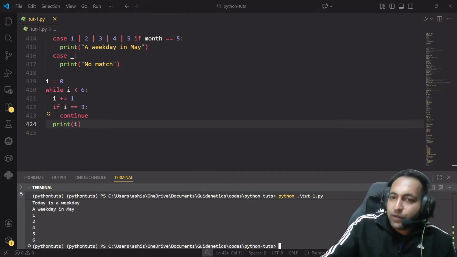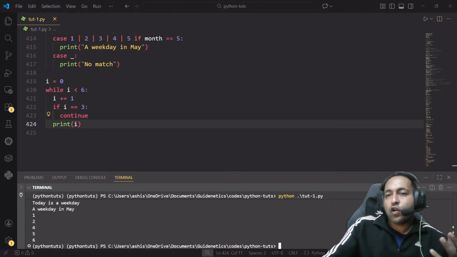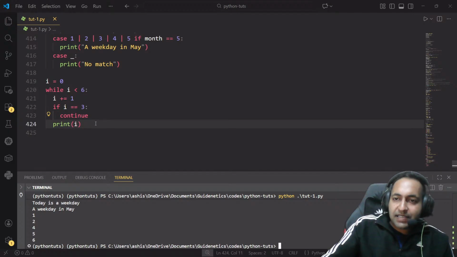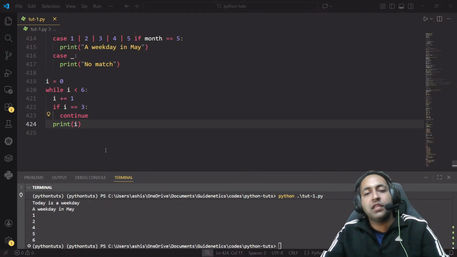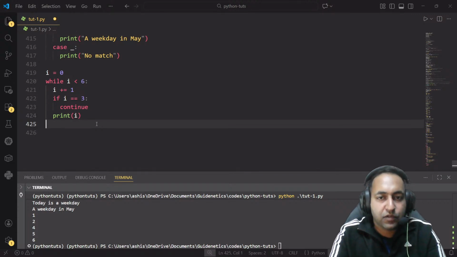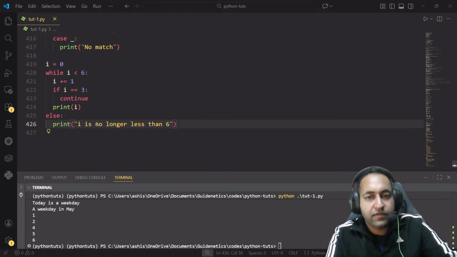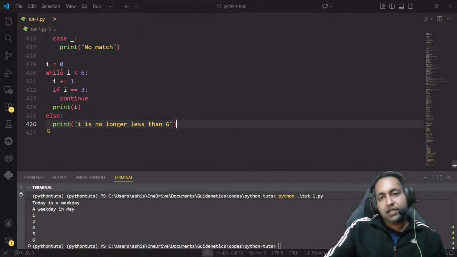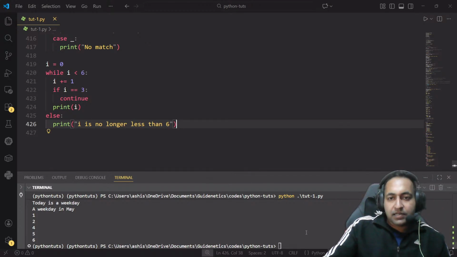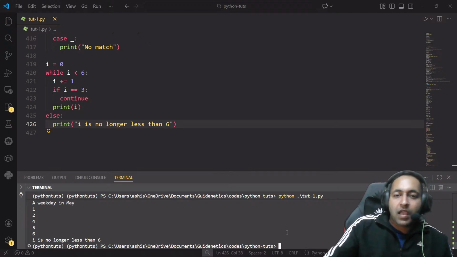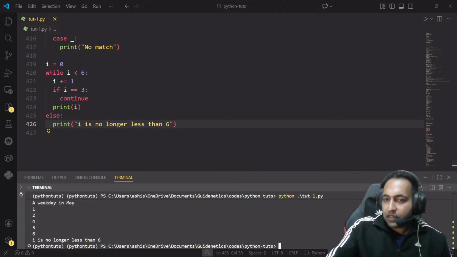With the else statement, we can run a block of code once the condition is no longer true. That's interesting. In Python, we can use the else statement to run a particular block of code when the loop has ended. So in Python, we don't just have if else, we also have something known as while else. If I run this, I should get the message that i is no longer less than 6 when the loop ends. Great.